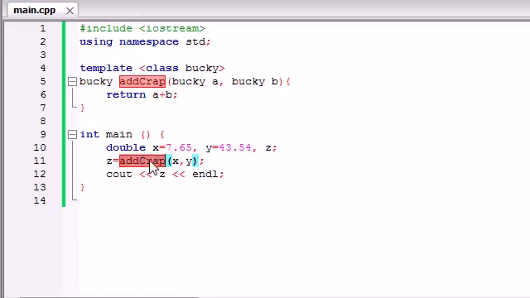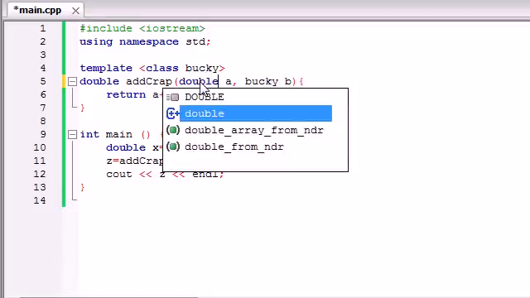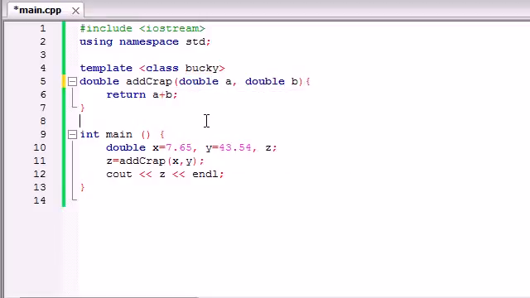And now whenever we call that function, C++ is going to automatically see that X is a double and Y is a double, so you must be working with doubles here. So instead of Bucky, it's going to substitute the word double. That's literally what it does. It puts double right there, and double right there, and double right there. And it runs it just like that.